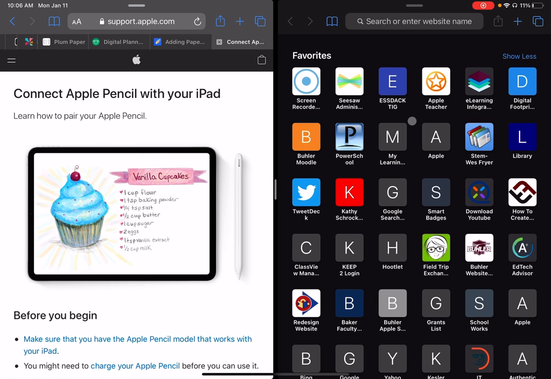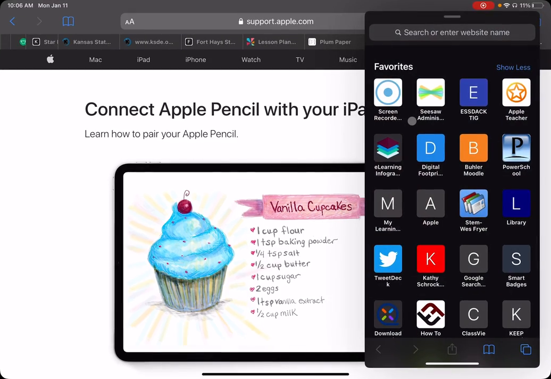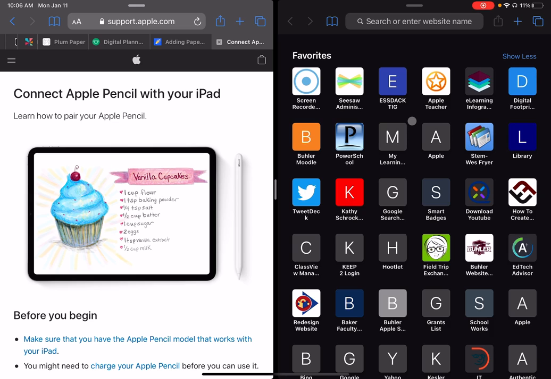Okay. You can drag on the top, put it back into slide over, and play with it the way I want it there. Okay, I think that's the basics of split view and slide over. If you need any help with that, let me know.